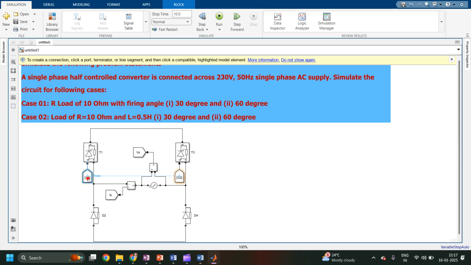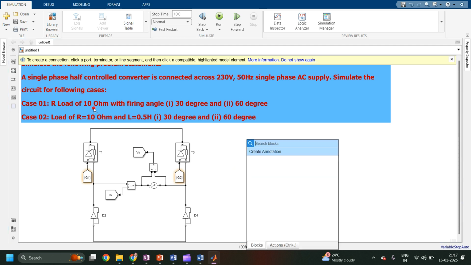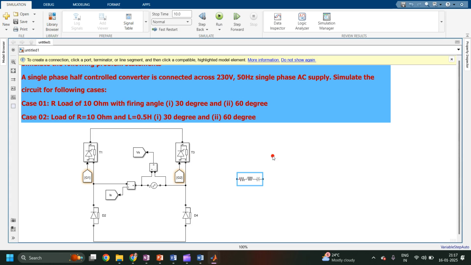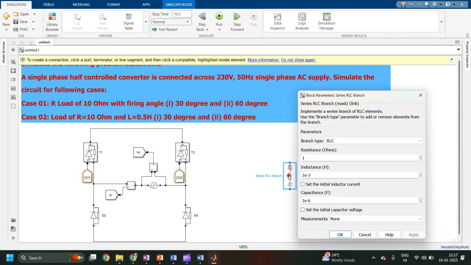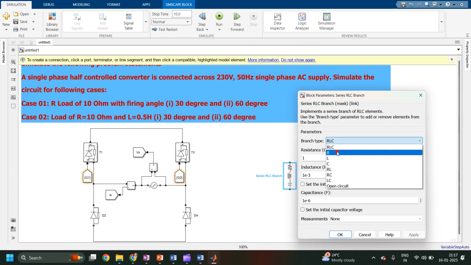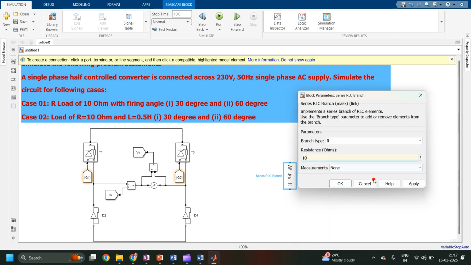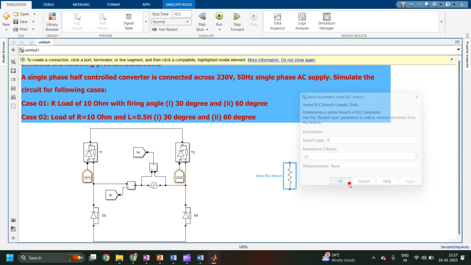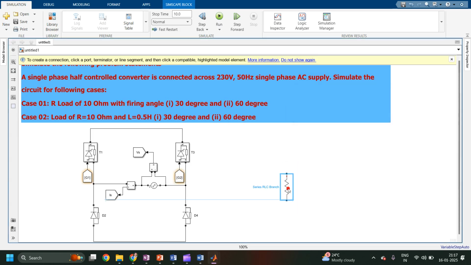If you construct the circuit in good visualization, then it is very easy to track the circuit also. Now we have to connect the resistive load. According to this, the resistive load is of 10 ohm. So take a series RLC branch. In this series RLC branch, rotate it and take only the R load. I want to set this resistance as 10 ohm. Okay, I have set this resistance as 10 ohm.